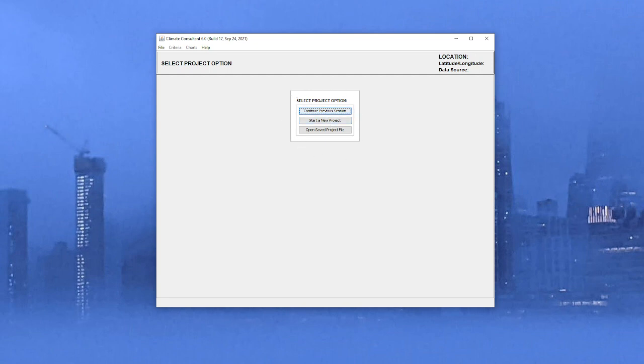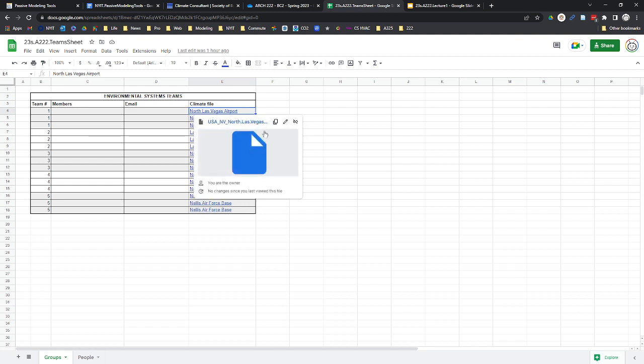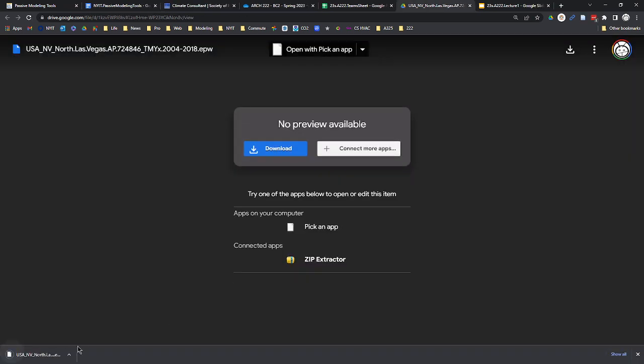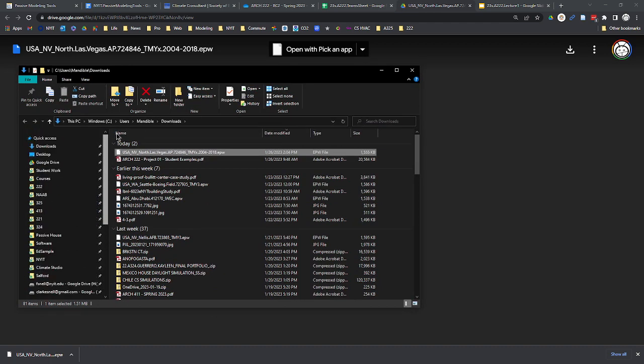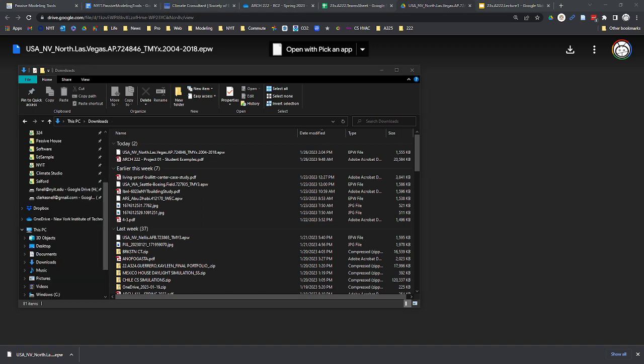So if I go back to my team sheet, and let's say I'm in group one, I'm going to download this climate file. Download it here. So now it's in my downloads folder. I would want to move that somewhere to where I know where it is. I'm not going to worry about it right now. I have it somewhere else. But now I have this climate data file, and I can come back to Climate Consultant.